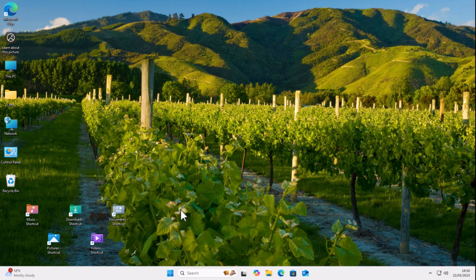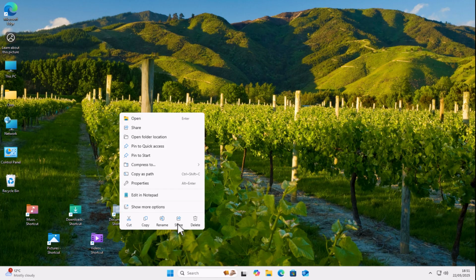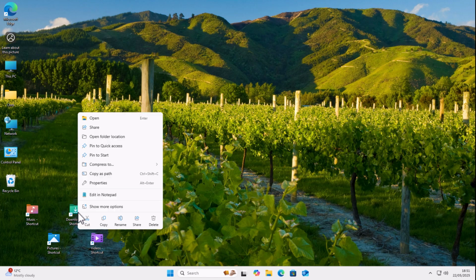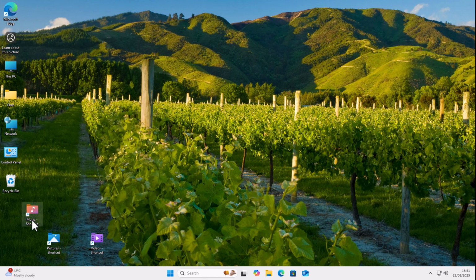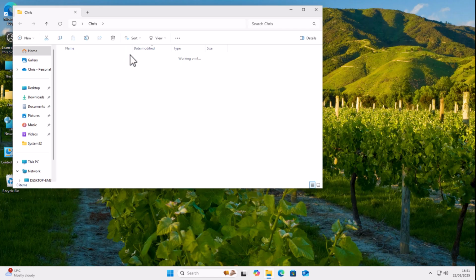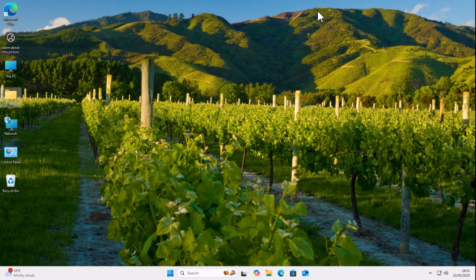Incidentally, if you want to delete any of these folders here or the shortcuts to the folders off the desktop, just right click on them and then left click delete. That won't actually delete the whole folder. That will just delete the shortcut to it. As long as it's got a shortcut and it's got an arrow there saying it's a shortcut, then it will just delete the shortcut to it. It won't actually delete the whole folder. As you can see, I've just deleted them. If I go back into Chris there you go. My folders are still there, and so are my files.